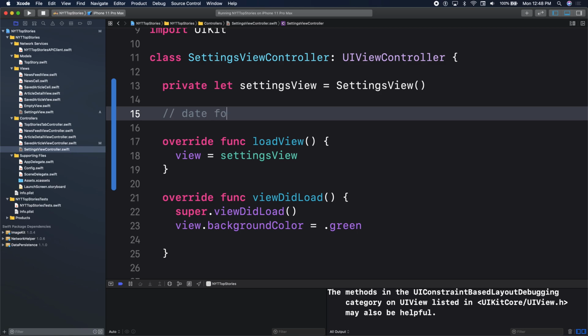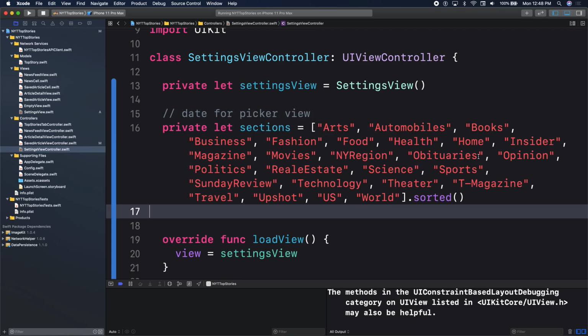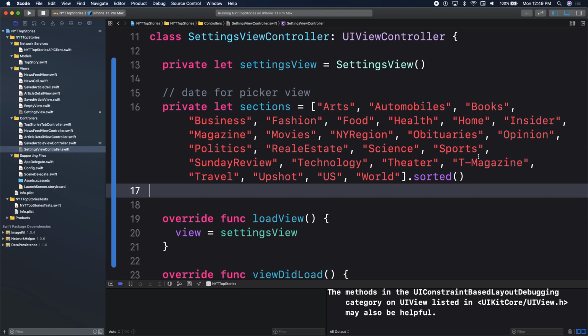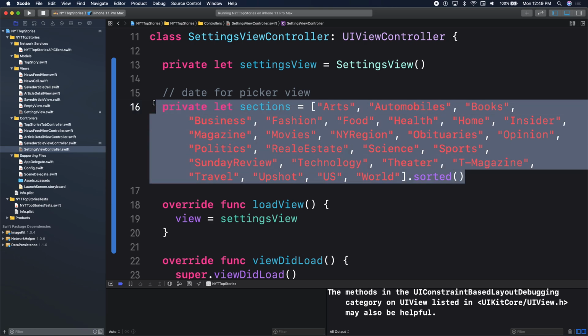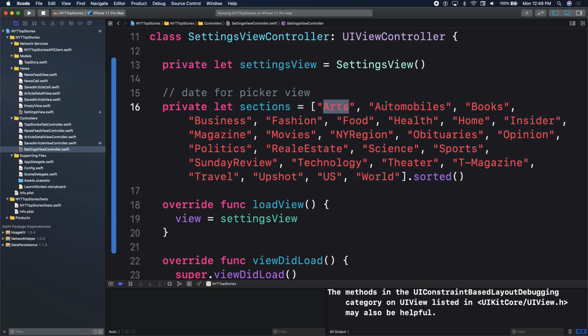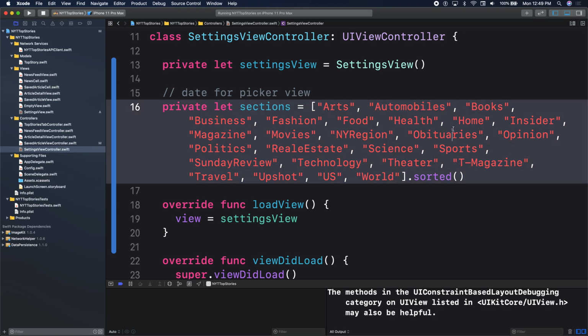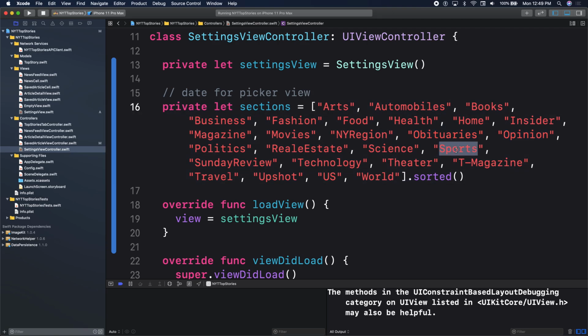So data for picker view is this data. We have that in Slack. I slacked that out a minute ago. So just copy that array. This was not a code snippet. It's in Slack. So those are the sections. Those represent the sections of news from the New York Times. And that's the data for our picker view.